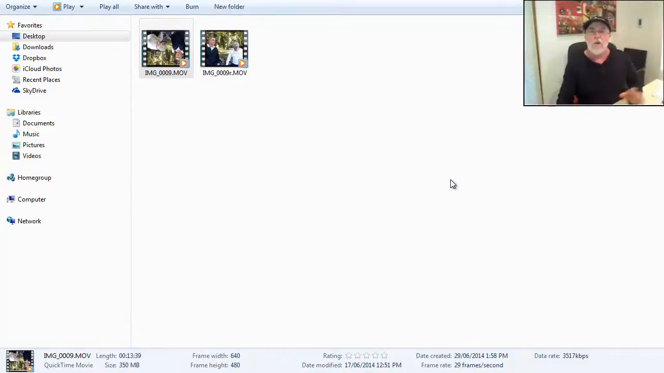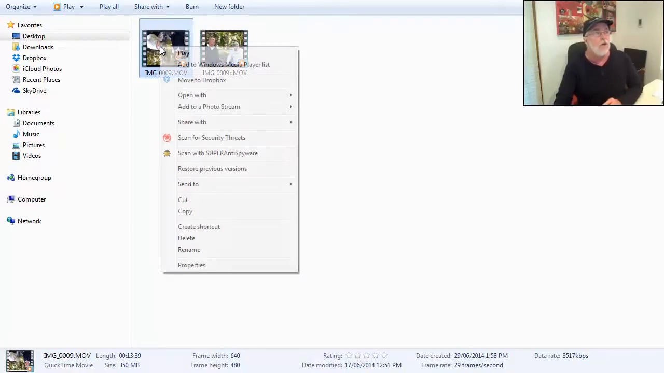Okay, so what we've got here is our Windows Explorer, and I've just opened it up into the folder where I happen to have a couple of videos, and you notice that one is upside down and the other one's the right way up. But let's have a look at this one that's upside down. I'll show you how easy it is to turn it around and also save it the right way around.